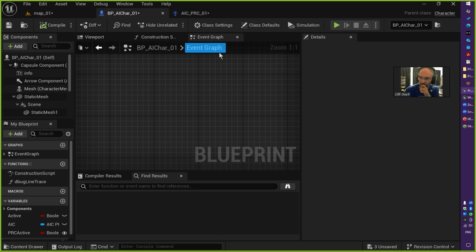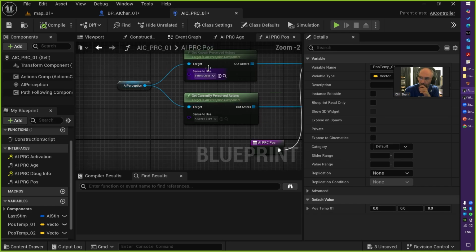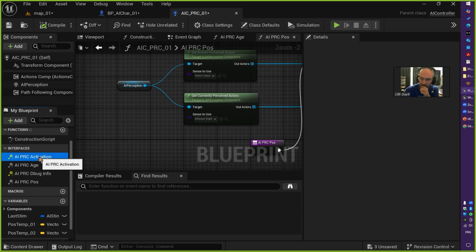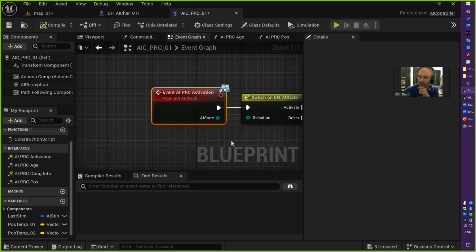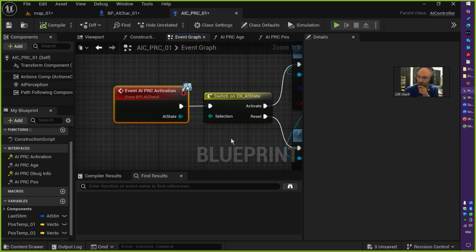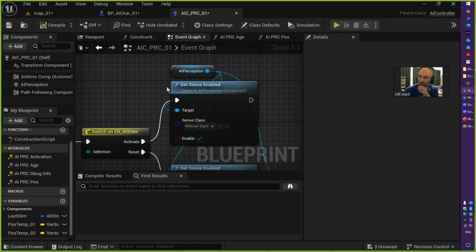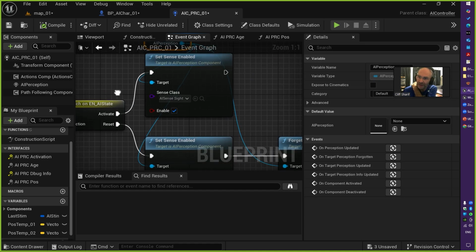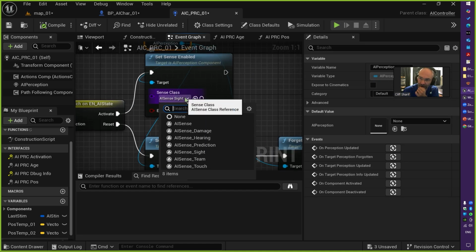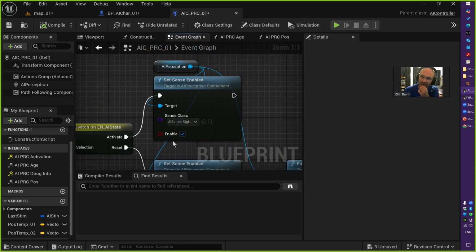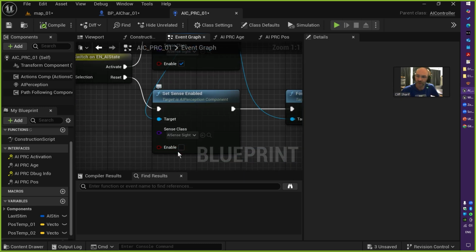Perfect. What else do we have here? I have an activation interface, which is this one. From this, I grab the AI state, and depending on the AI state, I grab the AI perception and enable that class from my AI perception. So you can enable and disable functionality of each of those classes which you apply for your AI.